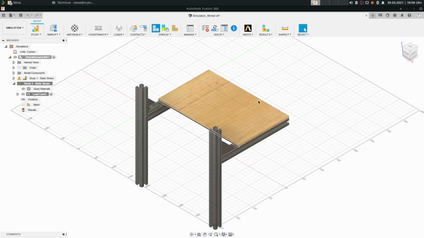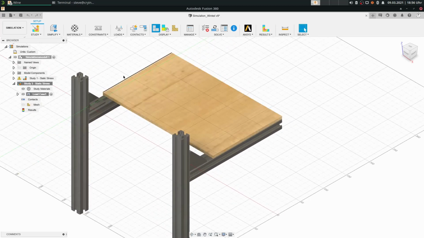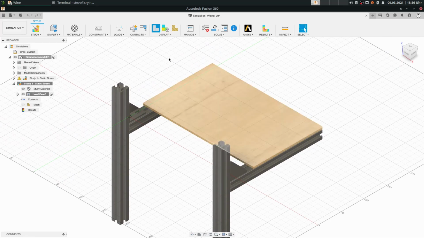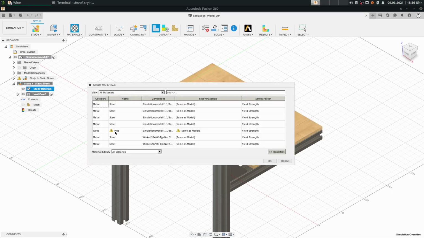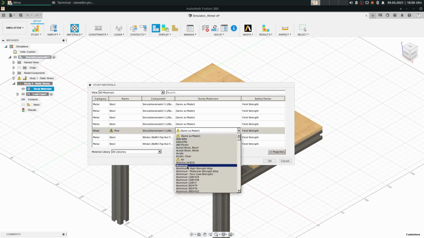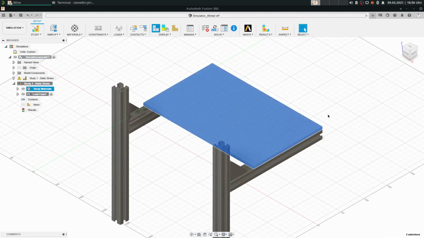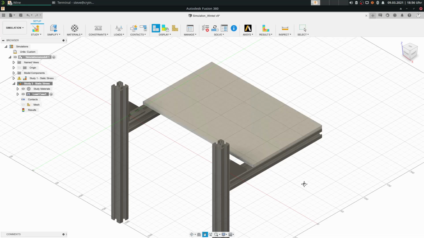And yes, now we can see here this blade is not a metal one, so I go to the study materials and change this. No, that is not correct here. I change this to aluminium, and click on OK. Then we can see now this one is changed to the aluminium. So our plate is an aluminium plate.